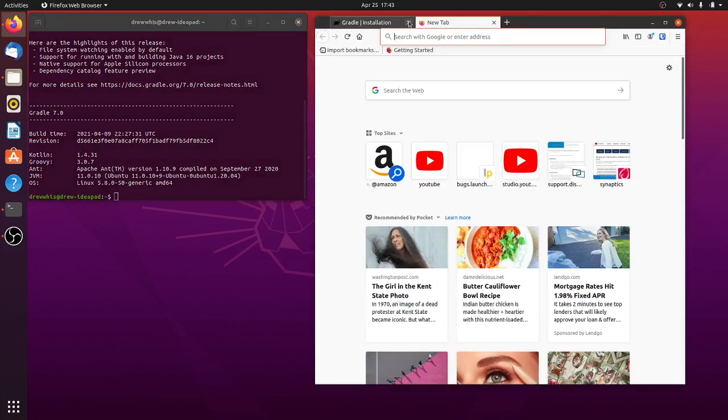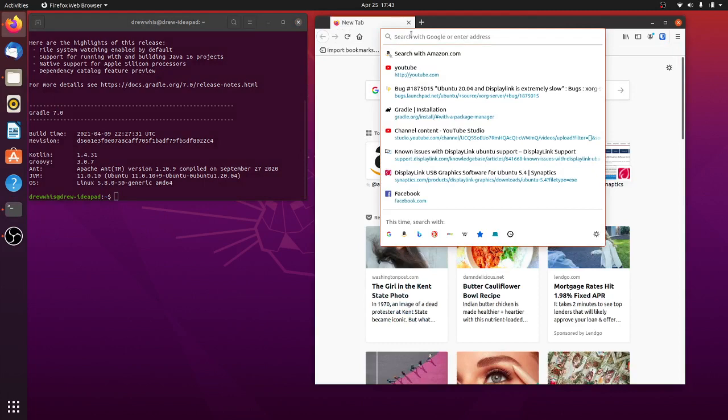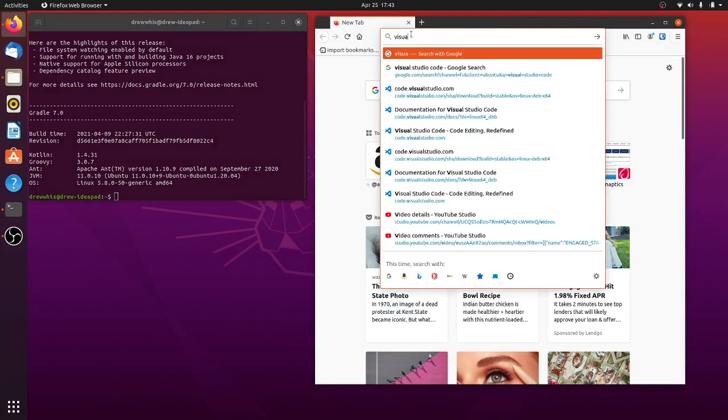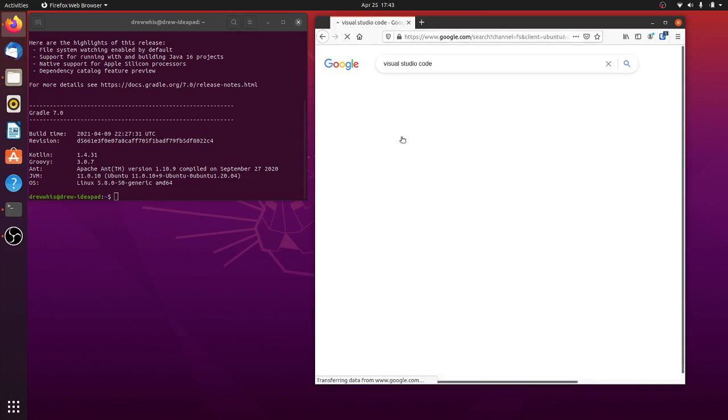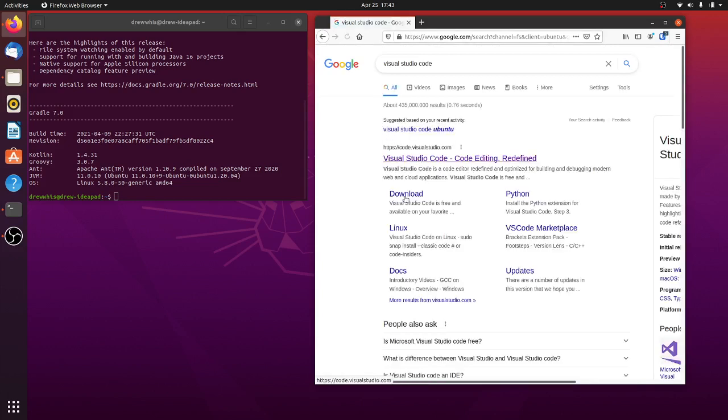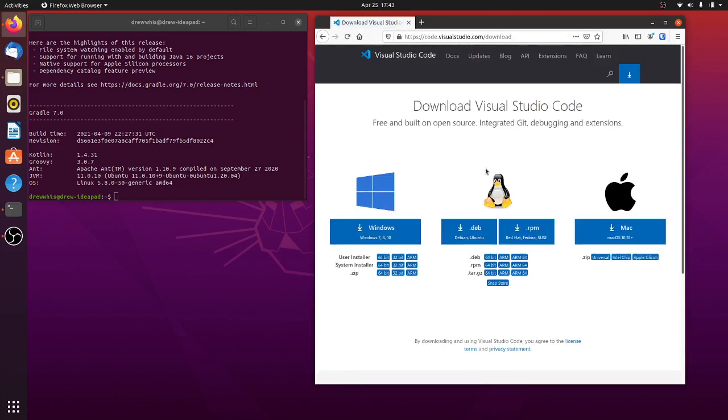The last thing we need to install is Visual Studio Code. So we're going to go in here and search for Visual Studio Code. Okay, and we can just go to the download link right here. And we are in a Linux environment, so obviously we're going to go with Tux the Penguin here. And I'm running on Ubuntu, so I'll need a deb package.